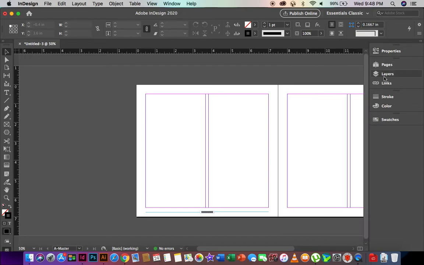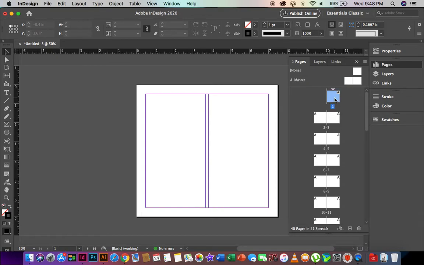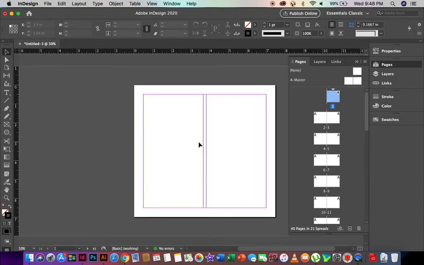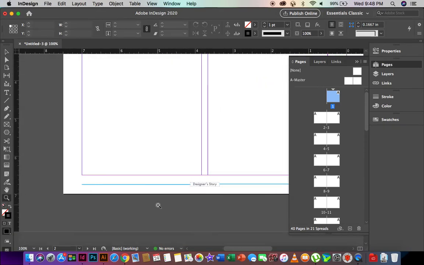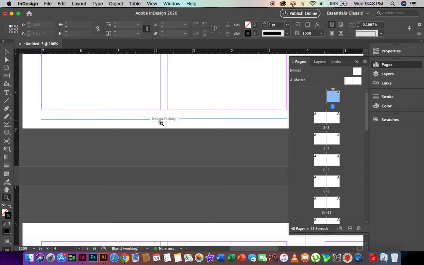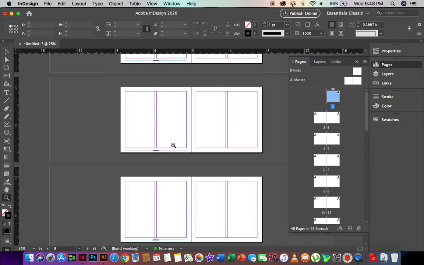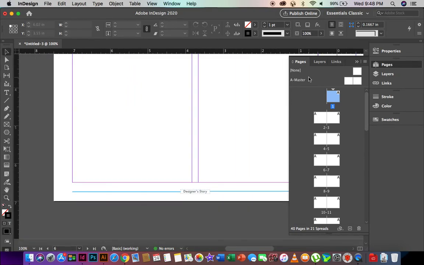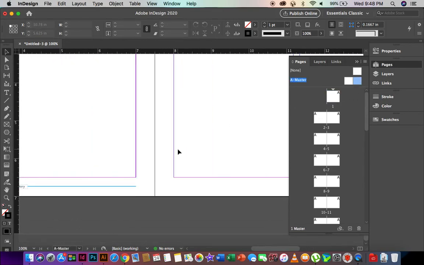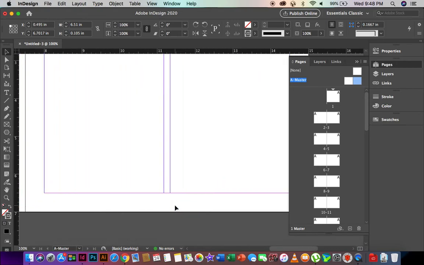So now, let's look at the pages. Double click on maybe page 1. Page 1 is on the right side, so it has nothing. But all the pages on the left side, they all have this marking, right? So that's the format of this book. Let's do something on the right side. Double click on the A master, and then I'm just going to copy paste, Control C, Control V.